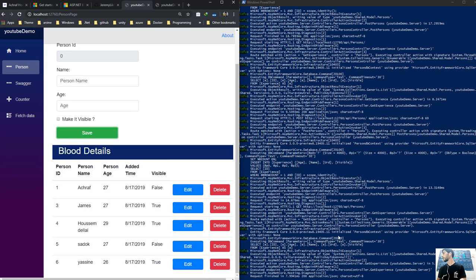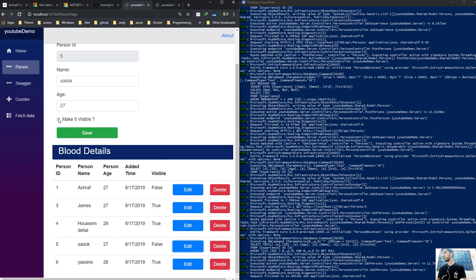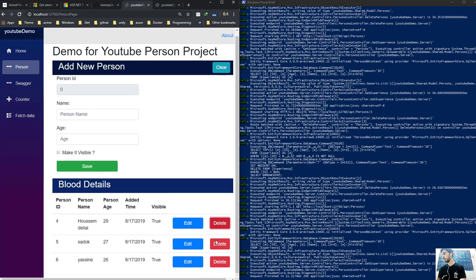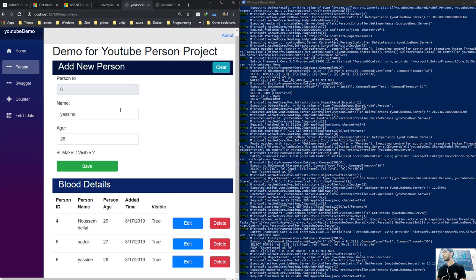I like this functionality about partials, so here Salah, I'm going to change it to visible. So maybe I delete Ashraf, delete James, I edit Yasin, and as you can see, this is like any other client-side framework. It's fast, as you can see. So we clear this, and it's just awesome.